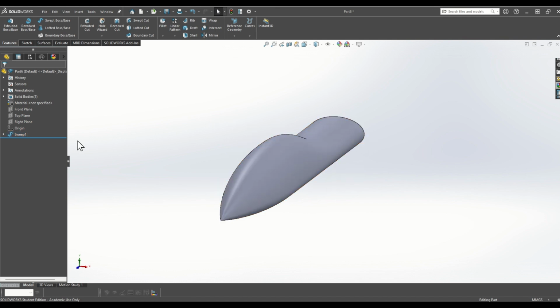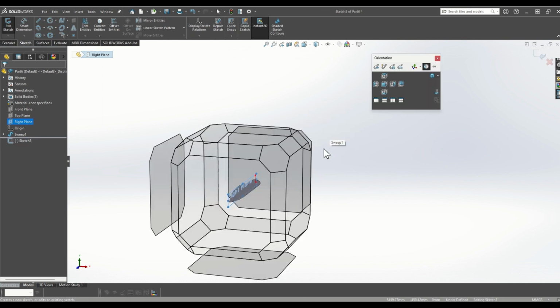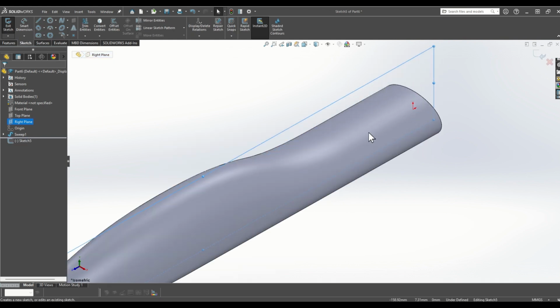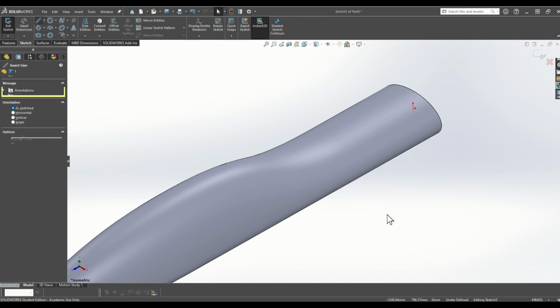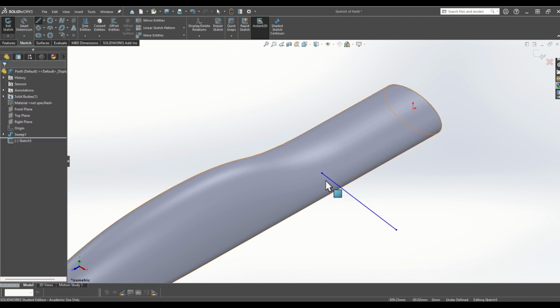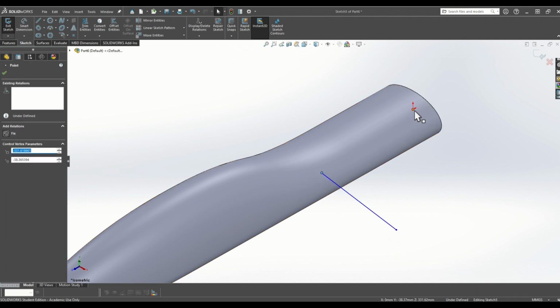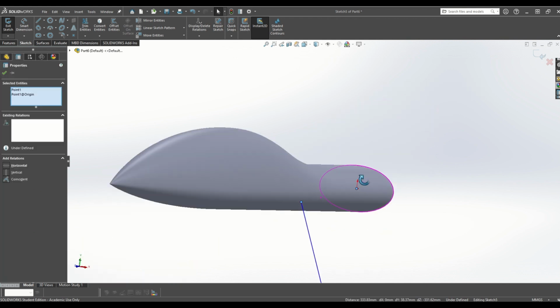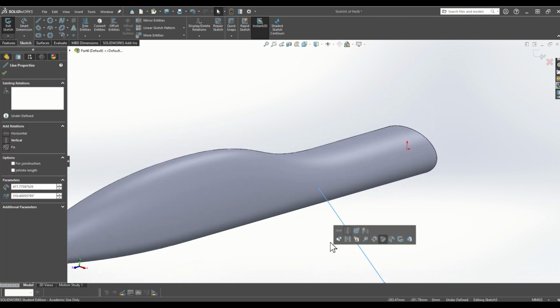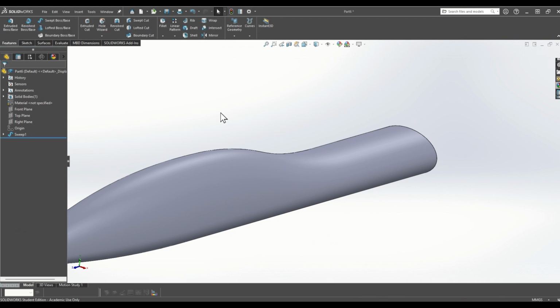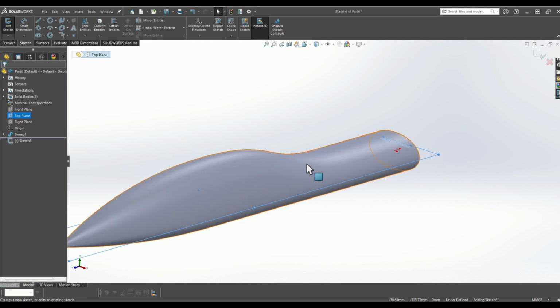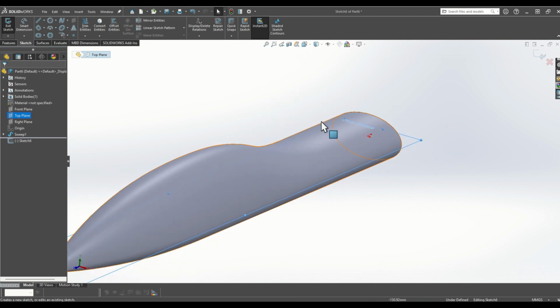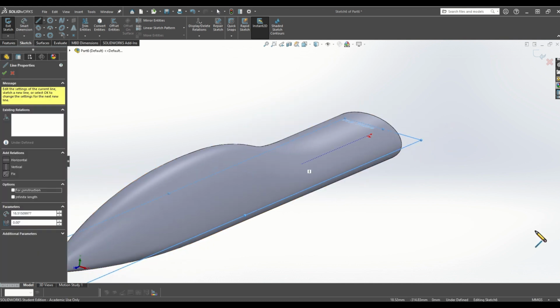The next thing that I want to do is draw in the wing, and I'm going to sketch on the right plane. So go into sketch. I'm going to try and get an isometric of it here so I can work with it a little bit better. I'm going to draw in a line anywhere first. And I've just drawn on the right plane. Sorry. I don't want to draw on the right plane. I want to draw on the top plane. Sorry, I drew on the right plane last.